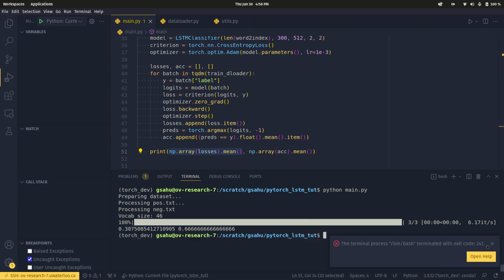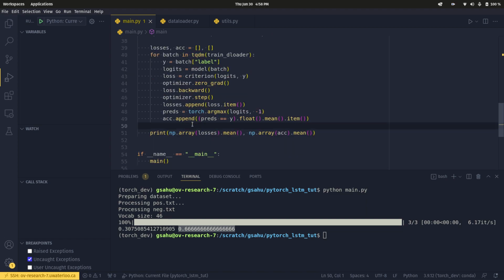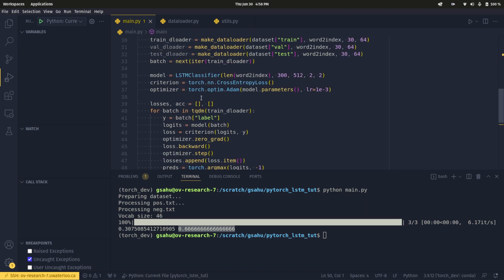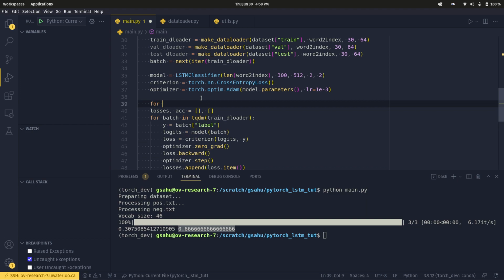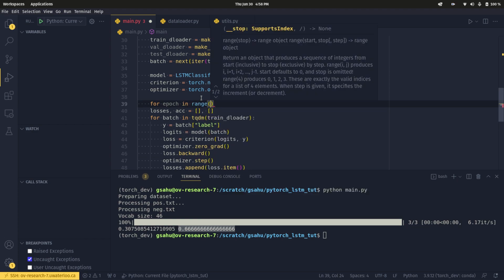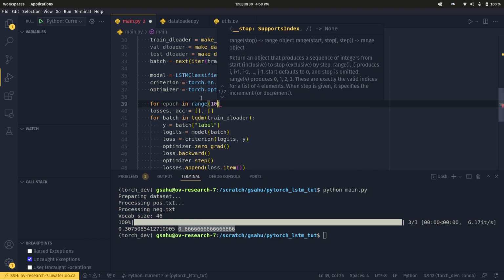and run it again. Okay, so after the first quote-unquote epoch, our training loss was this, and then the testing loss was this. Sorry, training accuracy was this, 66%. But we need to actually wrap this inside a loop. So this was just one epoch. For epoch in range, whatever number of epochs you decide. Let's say it's 10.